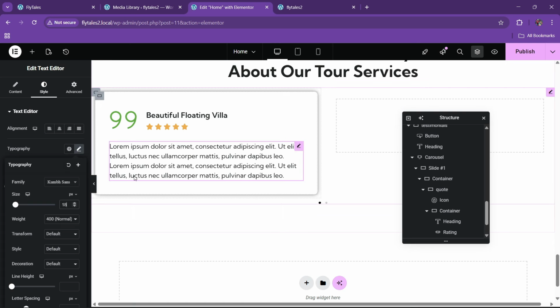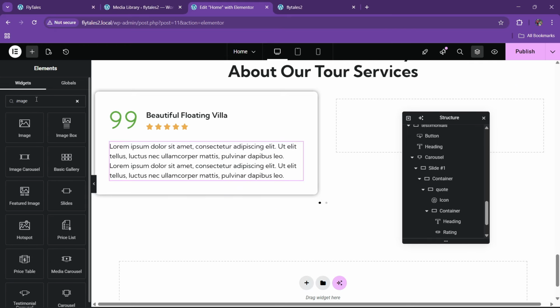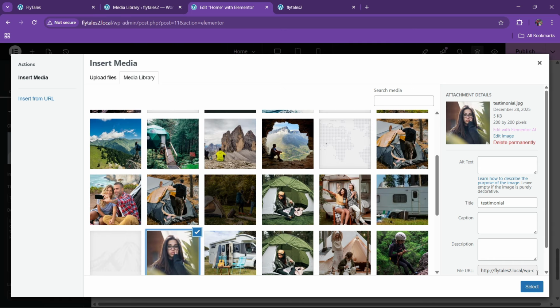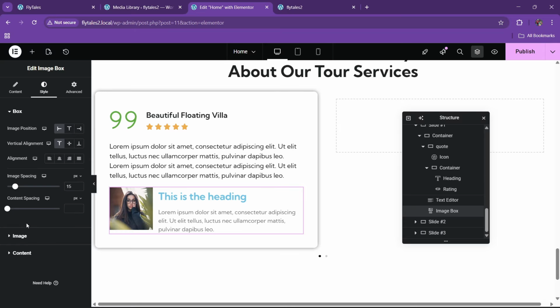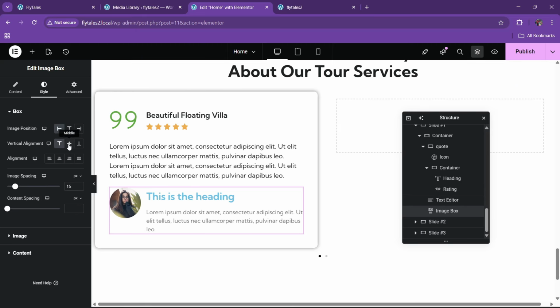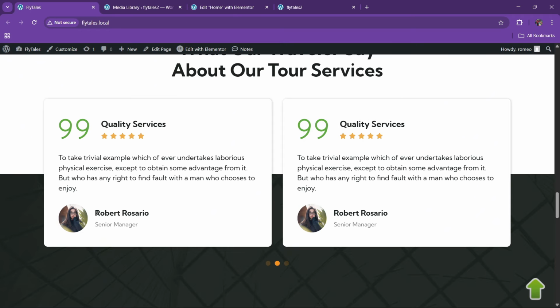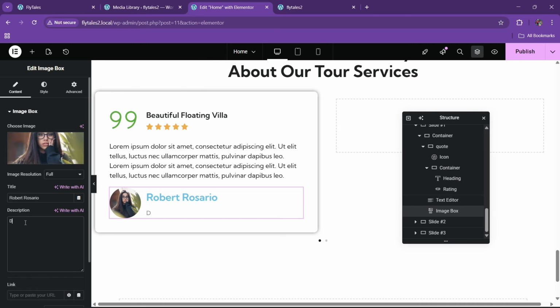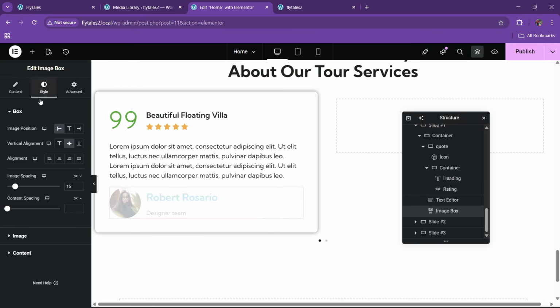Okay, now you can see we have this image and this. So for this we're gonna use the image box here. Okay, image box here like this. Here we can just choose this image. Okay, here you can just put the border radius of 100 like this. So we can just increase and decrease the size of this. Okay, here we can see. Now here we can use the Robert Rosario. So you can put any random name like Robert Rosario. Here you can put the designer team. Okay, so anything designation, and here you can see. Okay, this image is done.